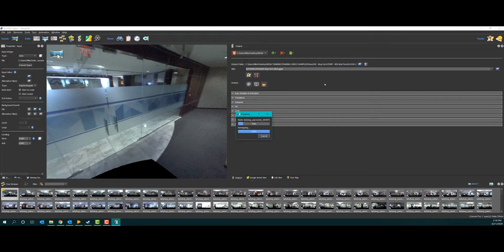Clicking Save will begin the output process. This will take a long time. I've sped it up 100 times for the sake of the video. If the box disappears, it doesn't necessarily mean that it's finished. Clicking on the Pano2VR program will bring it back up.